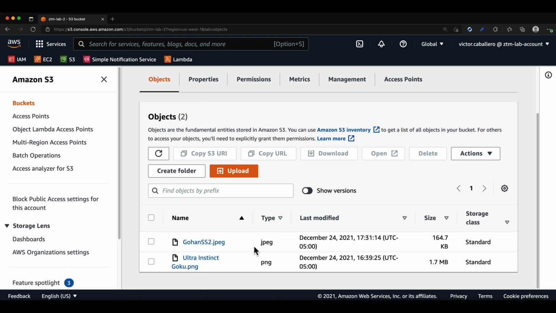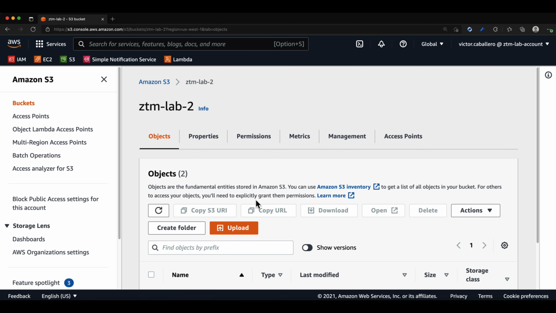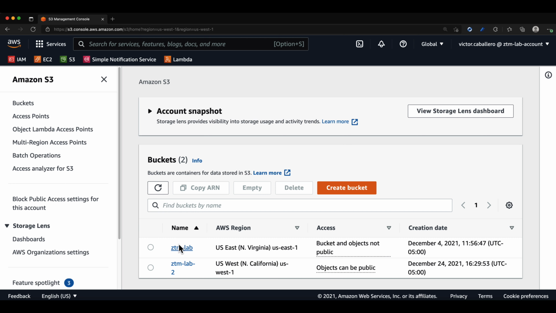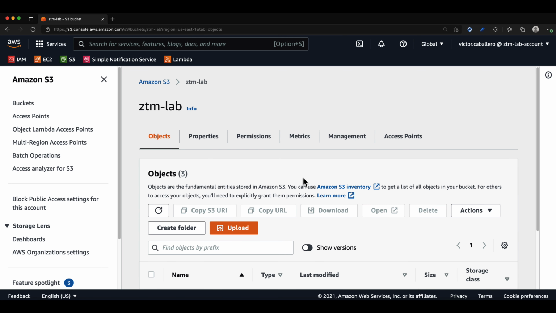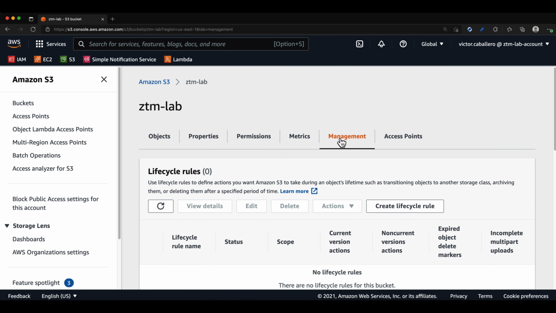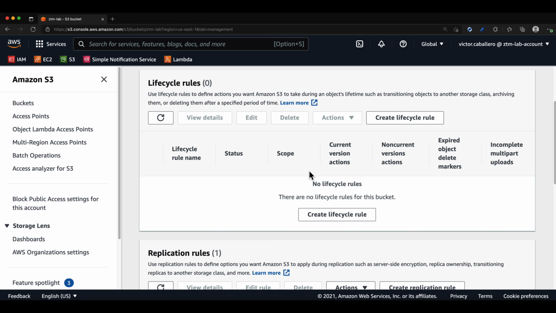Now let's quickly look at Lifecycle Rules. Let's go into our ZTM-lab bucket and let's click on the Management tab. Currently, we do not have any Lifecycle Rules configured. We can add one by clicking on the Create Lifecycle Rule button.